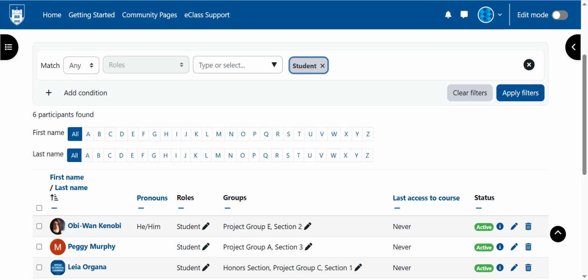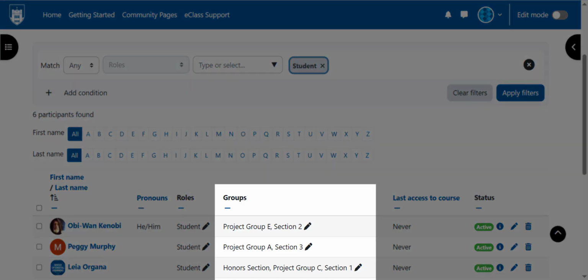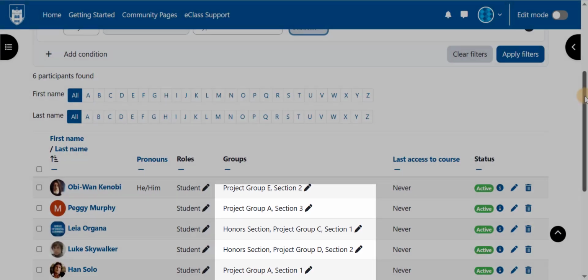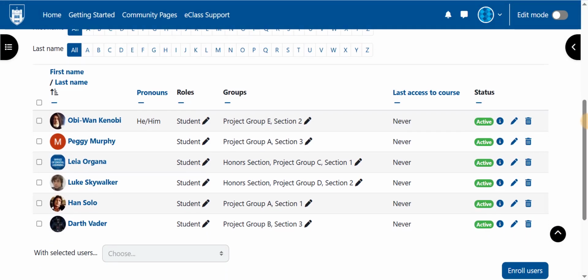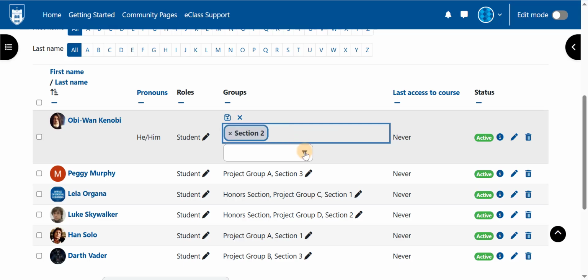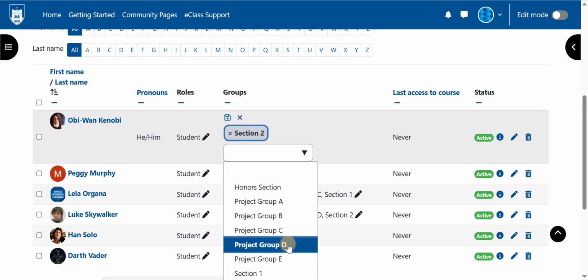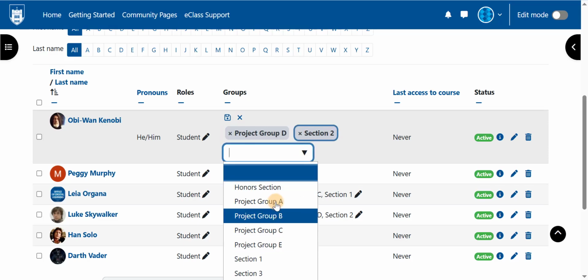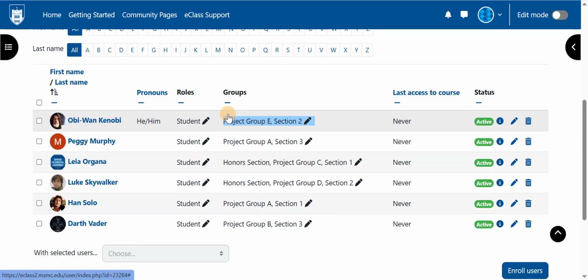You can also add students to groups, or change their group enrollment in the Participants list in the Groups column. In the Participants list, click the pencil icon next to a student's group enrollment in order to change it. Then you can remove or add groups as needed. And when you are done, you can click the floppy disk icon to save.